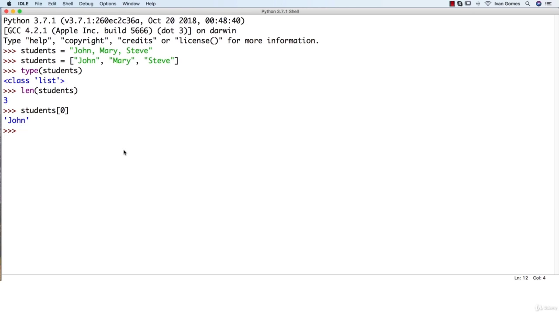So now a quick challenge for you. Can you get the name of the last student? How about the names of the first 2 students? Just try it out and then get back here when you're done.